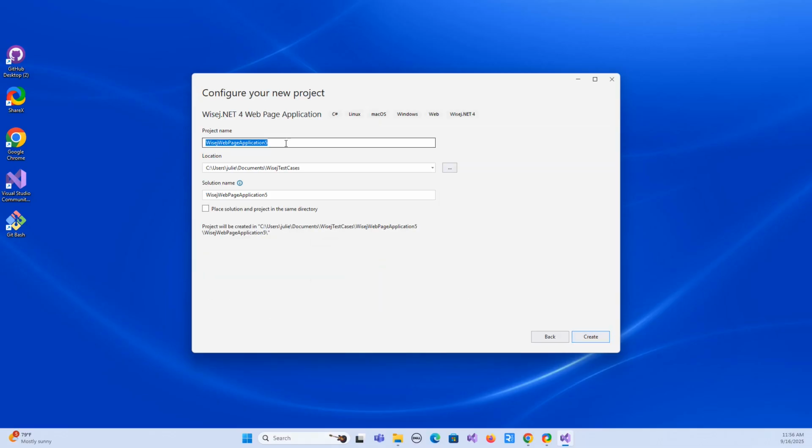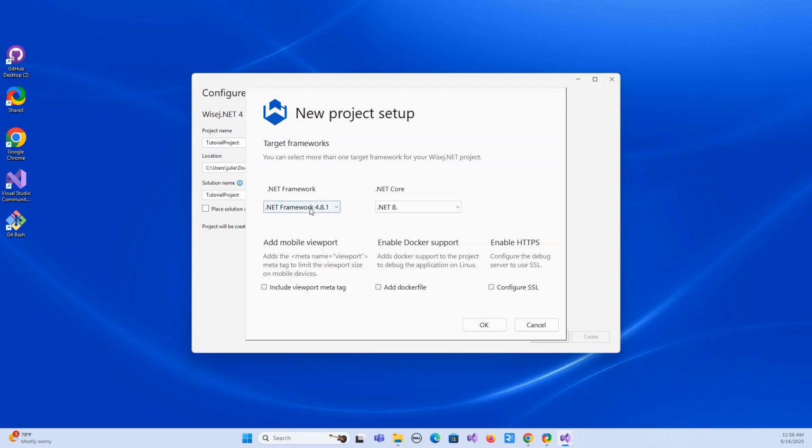Let's go ahead and name our project. And click Create. We're just going to target .NET 4.8.1 and .NET 8. In WiseJ.net 3.5, you need to target 4.8.1, although in WiseJ.net 4, we don't need to. You can see I don't need to. But we're just going to leave those as targeted, and we're going to leave all these settings as default.